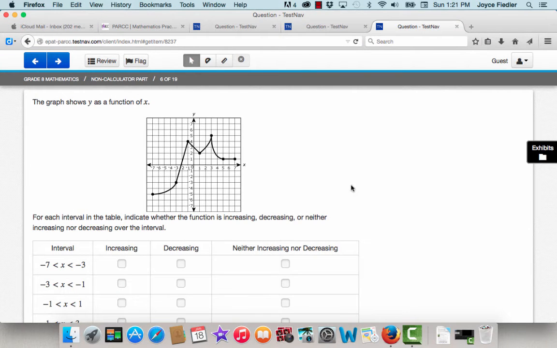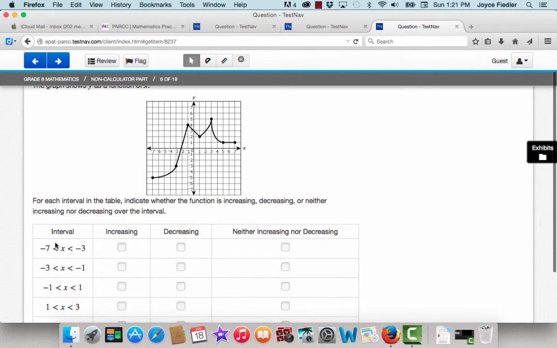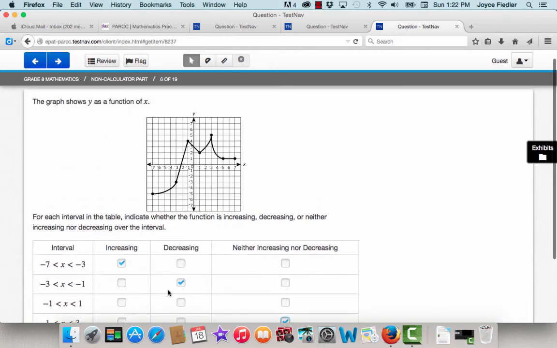For this question, you're given a table with check boxes. And for this one, they're asking you for each of these intervals to put in an answer. So you will have an answer per row. So in this case, let's say this one is increasing, this one is decreasing, this one is neither. So you need to go down for each row and put in an answer for this type of question.